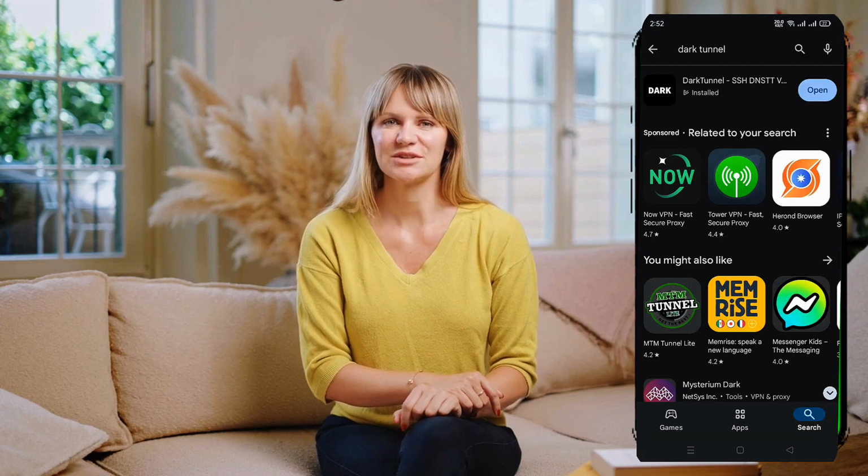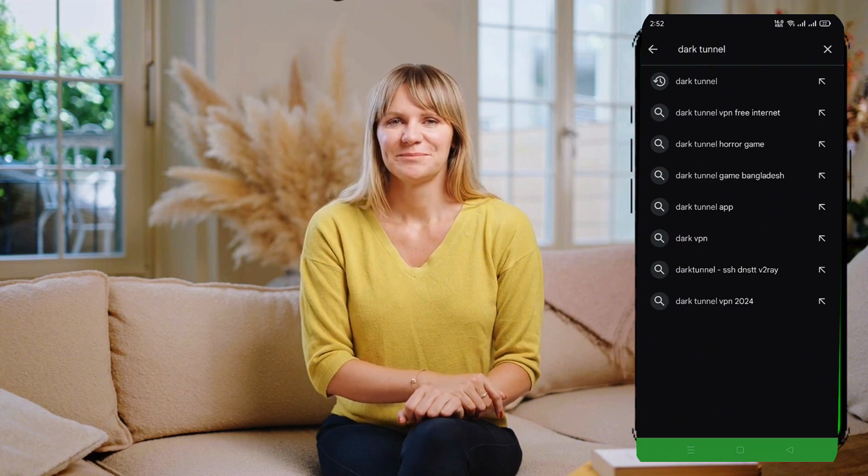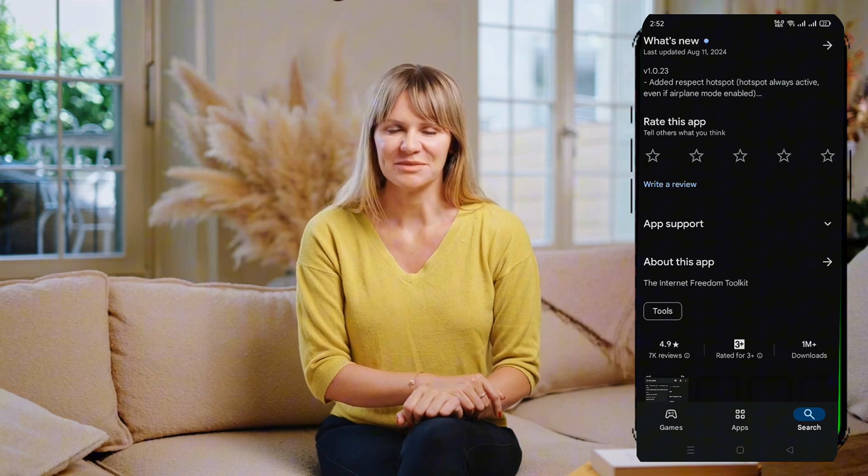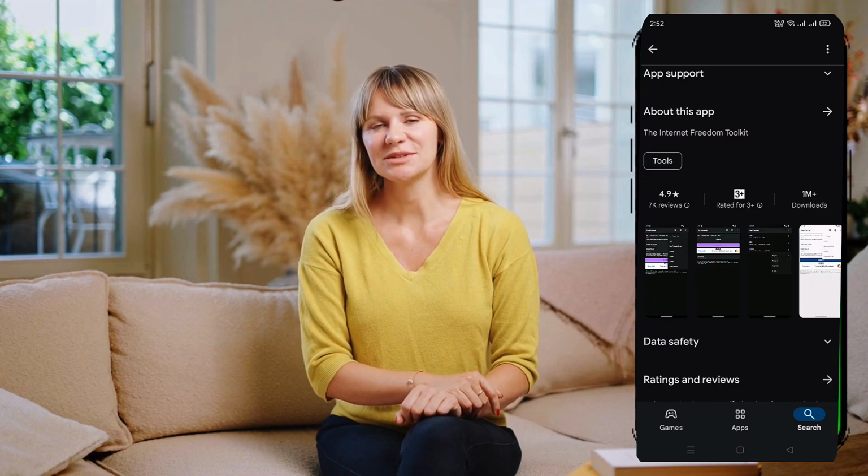Open the Google Play Store on your mobile device. Search for Dark Tunnel VPN in the search bar and press Enter. Locate the app in the search results and tap on it. On the app's details page, tap the Install button to begin the download. Once the installation is complete, open the app.